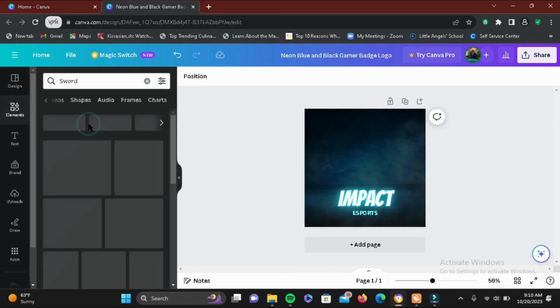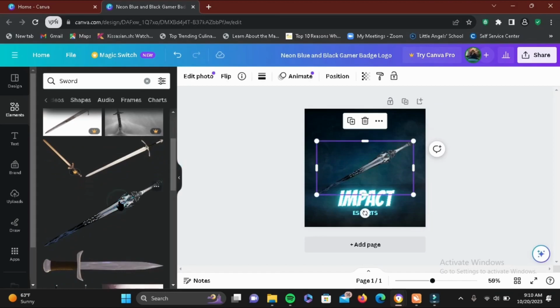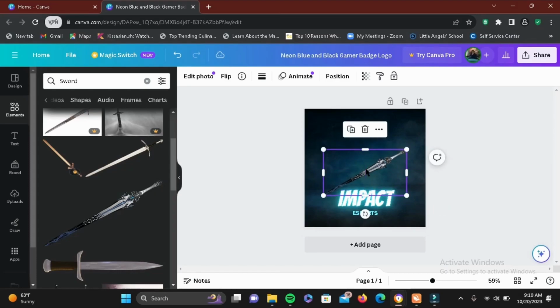Now, at the side, you will see the element option. You can just tap on it and search for anything here, and it will list a bunch of options. Here I'm choosing this sword. Now I will resize it according to my preference and adjust it accordingly.